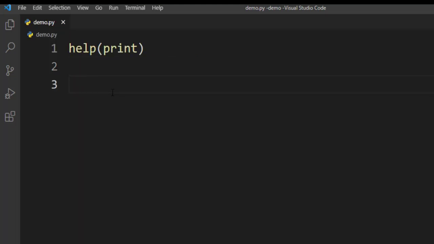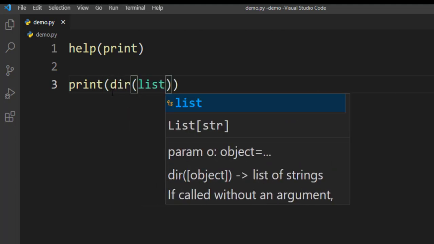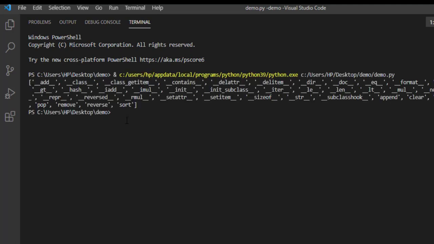And let's understand the dir function. Print dir of, let's say, list. When I print the dir of list, it returns attributes and methods related to this list. Check that. You can observe here that attributes and methods related to lists are displayed.